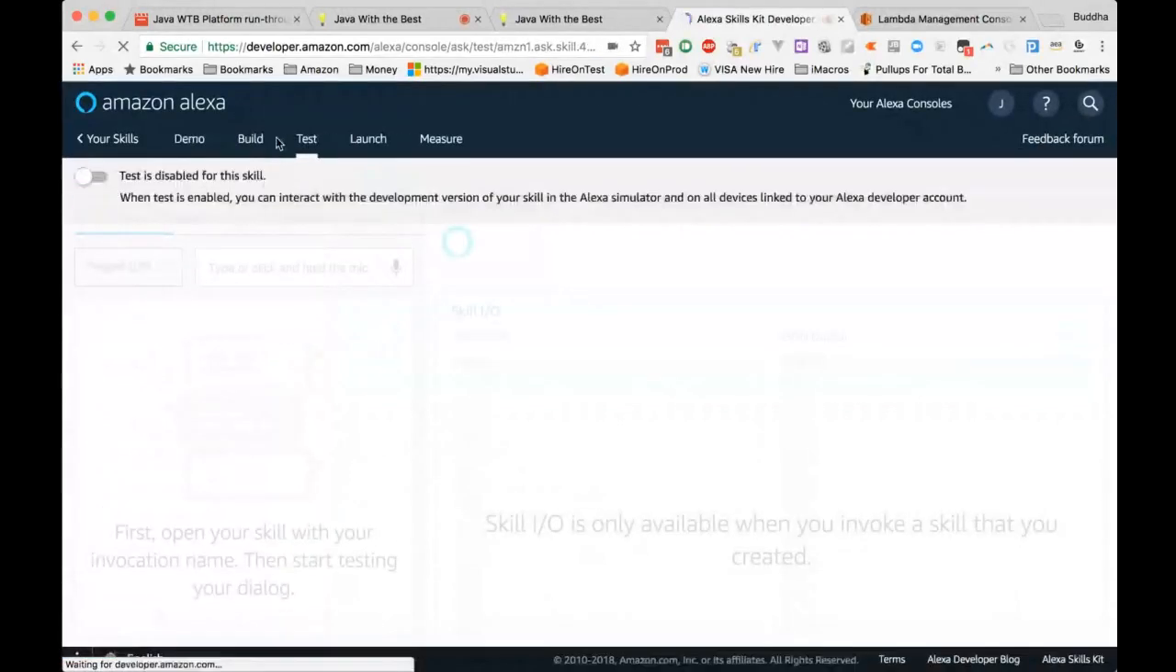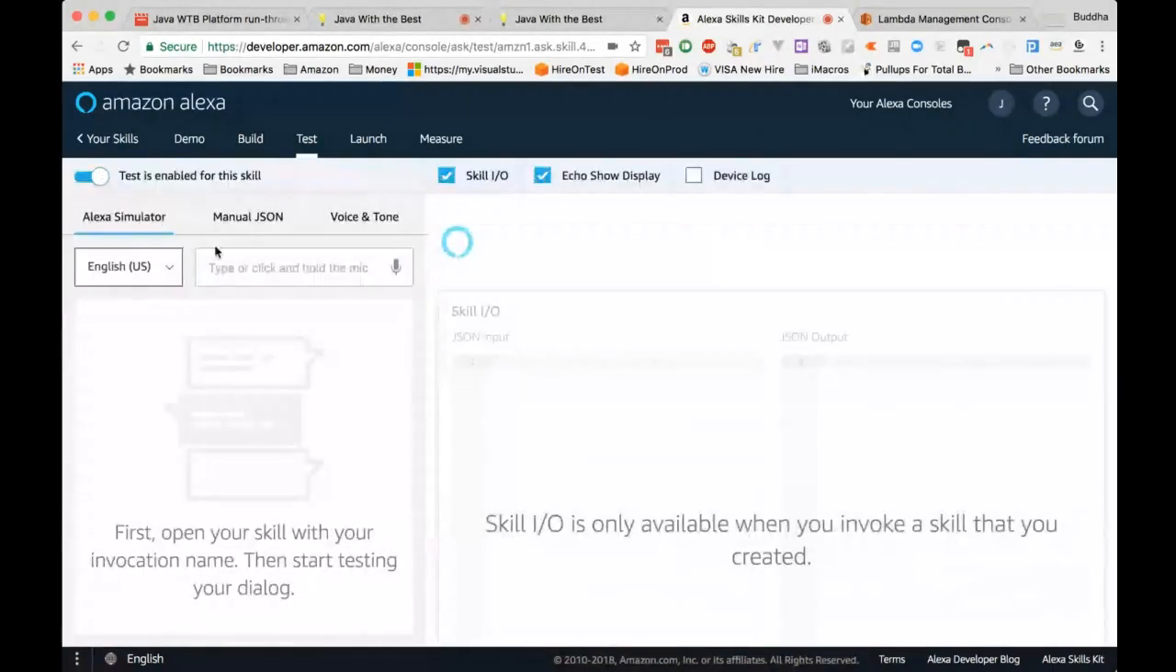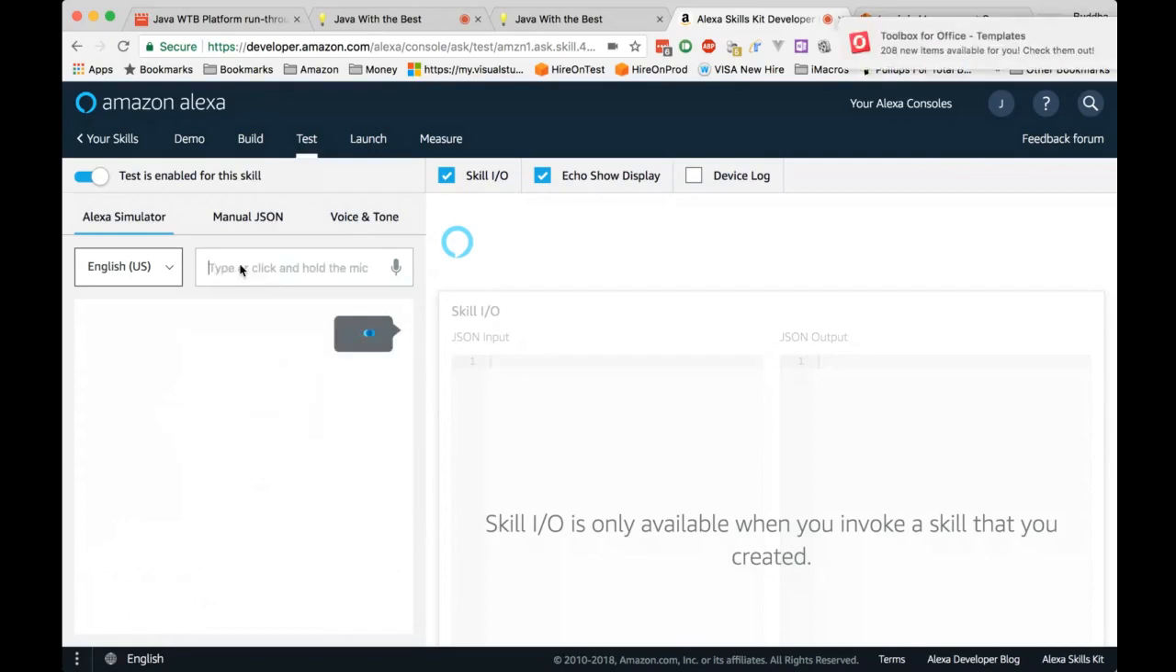So now I'm going to the test tab. So this is where you can actually test your skill. Please understand that we have not completed creation of the Lambda function because we still have to write some Java code. So ideally we will be receiving an error, but how do we actually ask the particular skill to work? So we will have to type something like ask demo hello. So when we say it like this, we may receive an error.